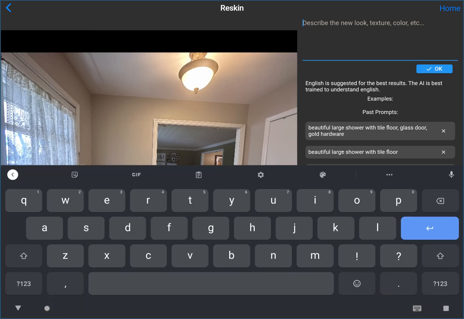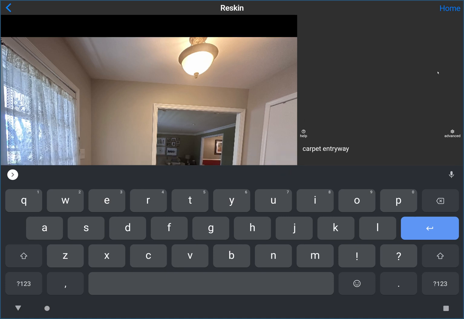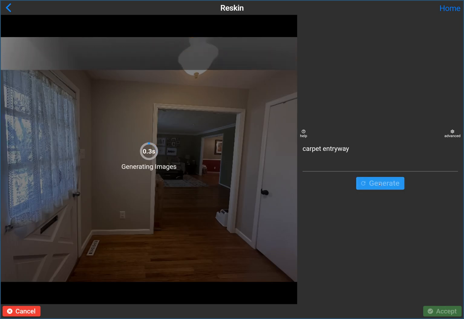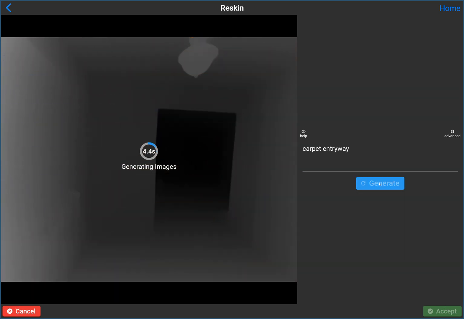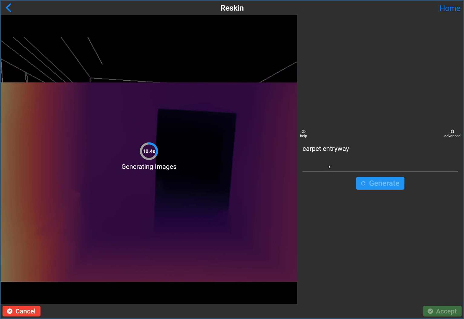The next thing to play with is prompting. I'm just going to try carpet entryway and see what it does. You could try different colors and more descriptive verbiage around what you exactly want. This would just take experimentation, but we'll just try this as a starting point and see what we get.